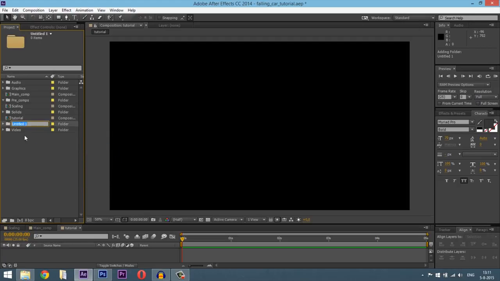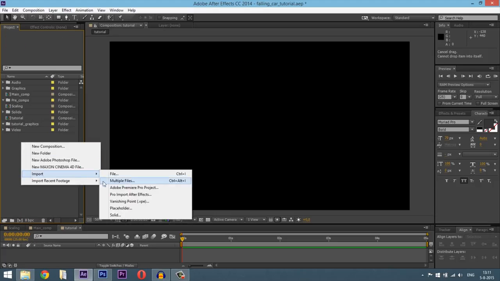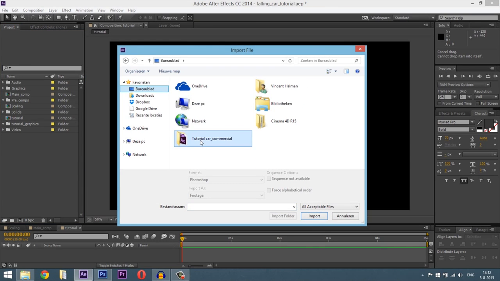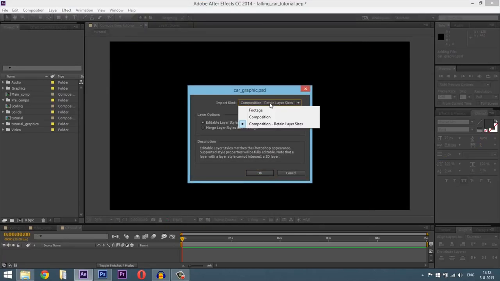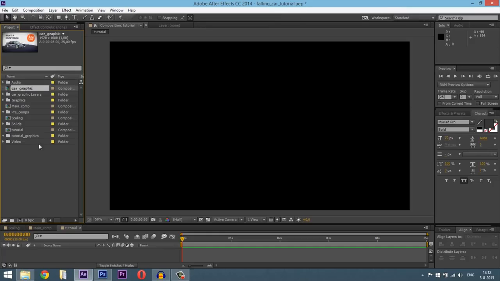And then I will create a new folder and we'll call graphics. Oh, I already have a graphic, so I will call it tutorial graphics. And there is our composition and tutorial graphics. And in there I will import the Photoshop file. I will go to my graphic and then car graphic, import it, and then I will set it to composition, retain layer sizes. And then I will go to editable, yes, hit OK, and then there is our composition.